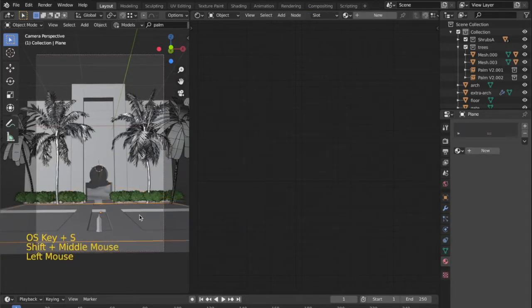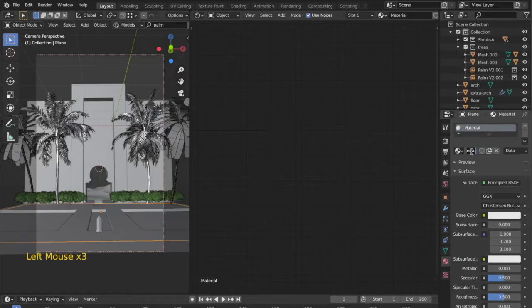Now the next thing is to add the water material, which is again very simple. You can always rename the materials over here.